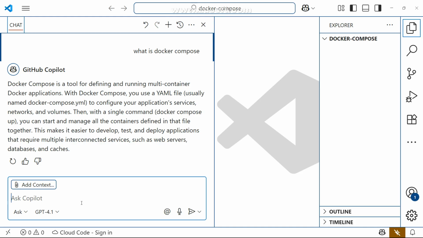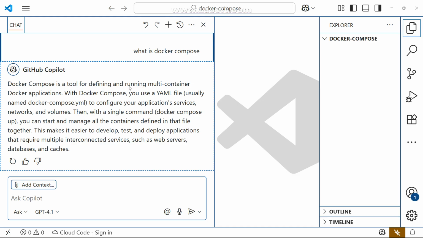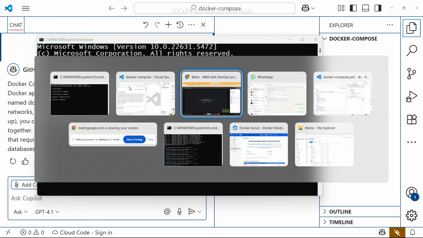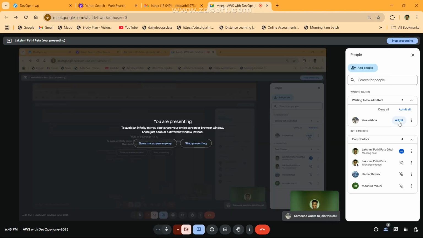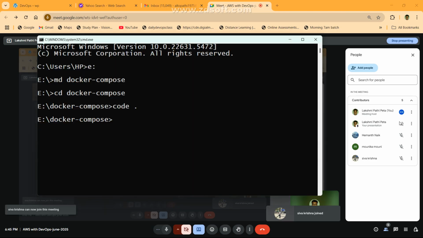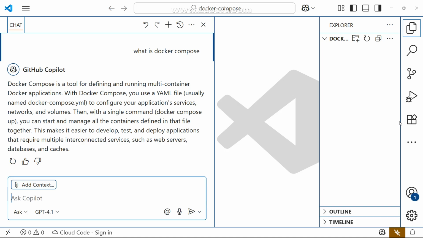Docker Compose. Compose is nothing but multi-container runtime. That is the simple technical word we are going to use. Multi-container runtime is nothing but Docker Compose. Now I have given a little clarity. What is Docker Compose? Docker Compose is a multi-container runtime.